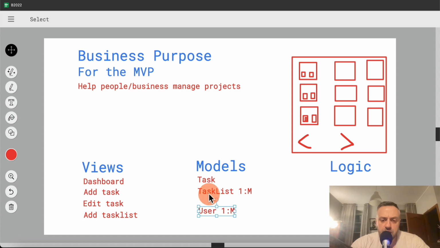Maybe if we do the other way around, let's say we put user here and a task on the bottom. So now it kind of makes sense, right? User one-to-many to the next one. Task list one-to-many to the one that follows it, right?